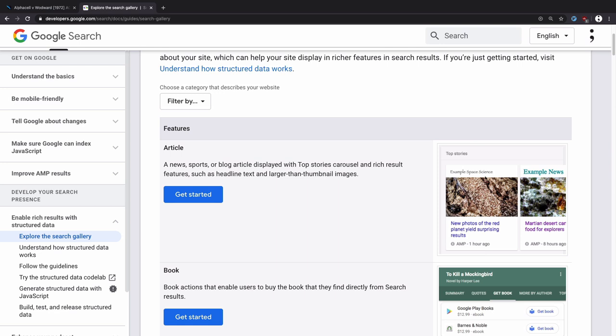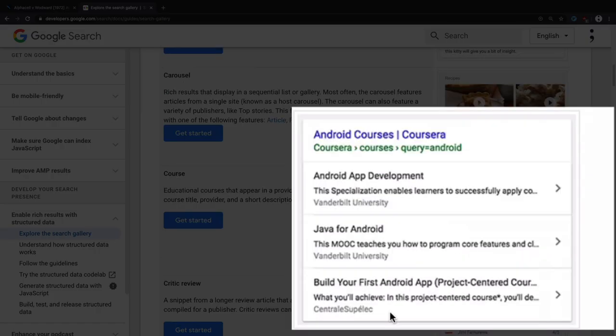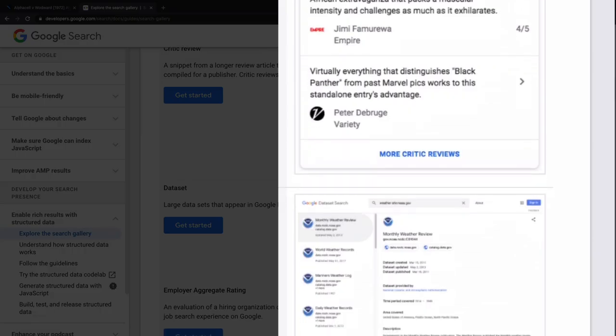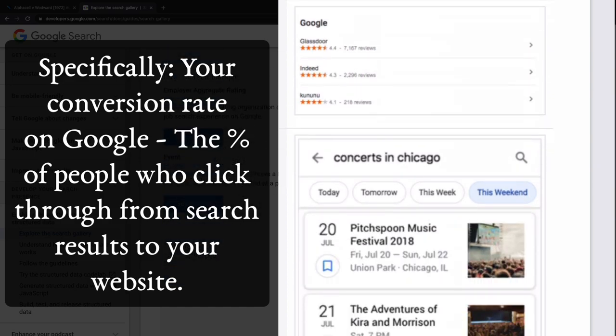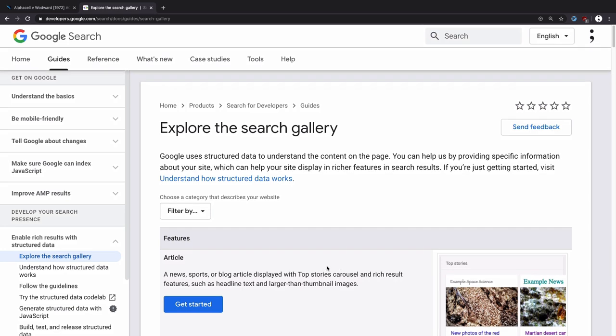Here's the article type. This is something I've tried to implement, but it's not working quite yet. Let's take a look in a minute. The breadcrumb snippet, course snippet. The overall idea here is that these bits of structured data turn into pretty snippets that increase your conversion rate and make your search entry stand out on Google. So you want to have as many of these as possible.